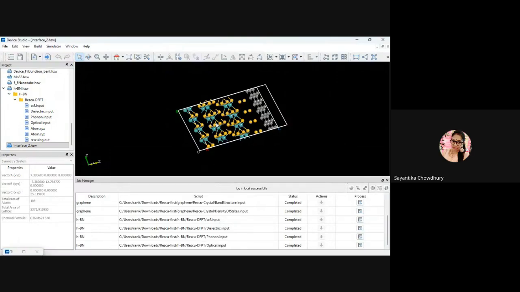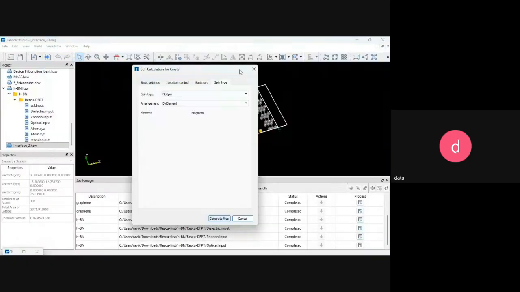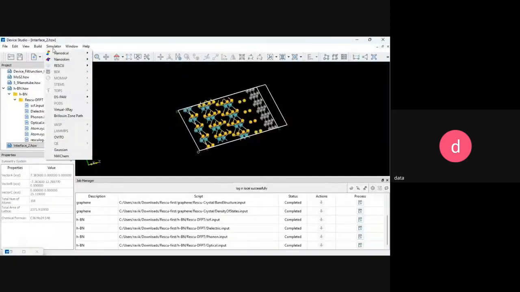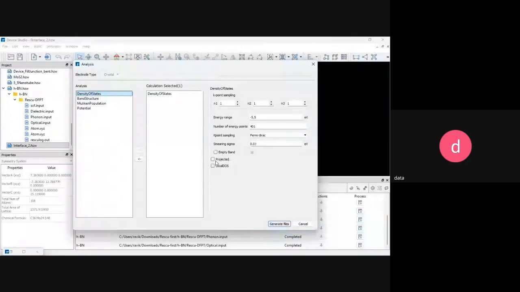Okay. After that, we can analyze the band structure, DOS. Yes, ma'am, you can do this property through the Rescue option. First you have to do the SCF calculation, and after that, go to the analysis. There is an option for the density of states. In the density of states, you can find LDOS also, PDOS also by clicking on projected and LDOS.